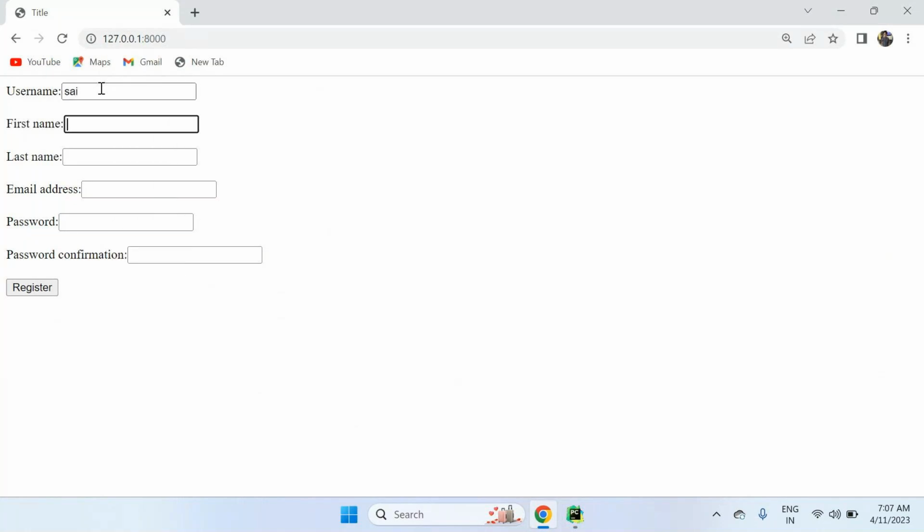Now this time I'm entering new user details. The username is Sai, first name Sai, last name Kumar, email address sai@gmail.com, and I'm giving the password mohan@123. Now the password details are confirmed, registered successfully. Now you can see user creation successful. This means that's how to prepare the registration form. I entered the details.